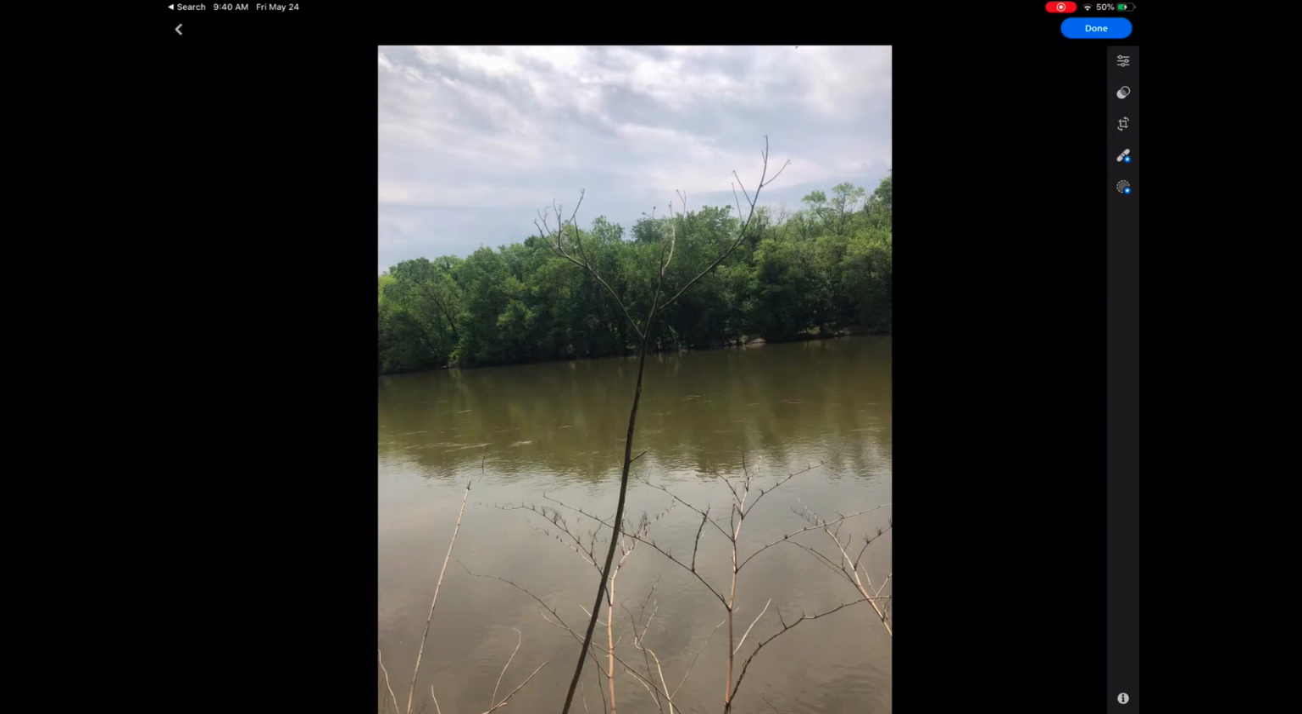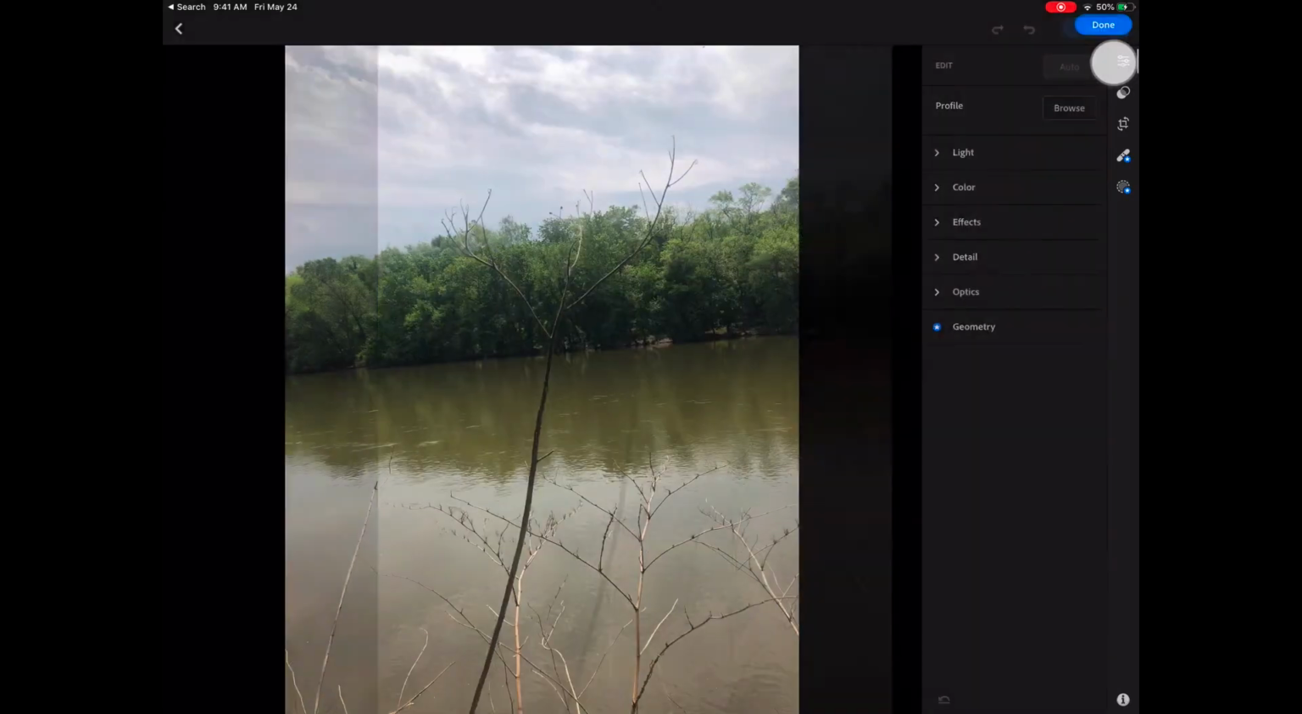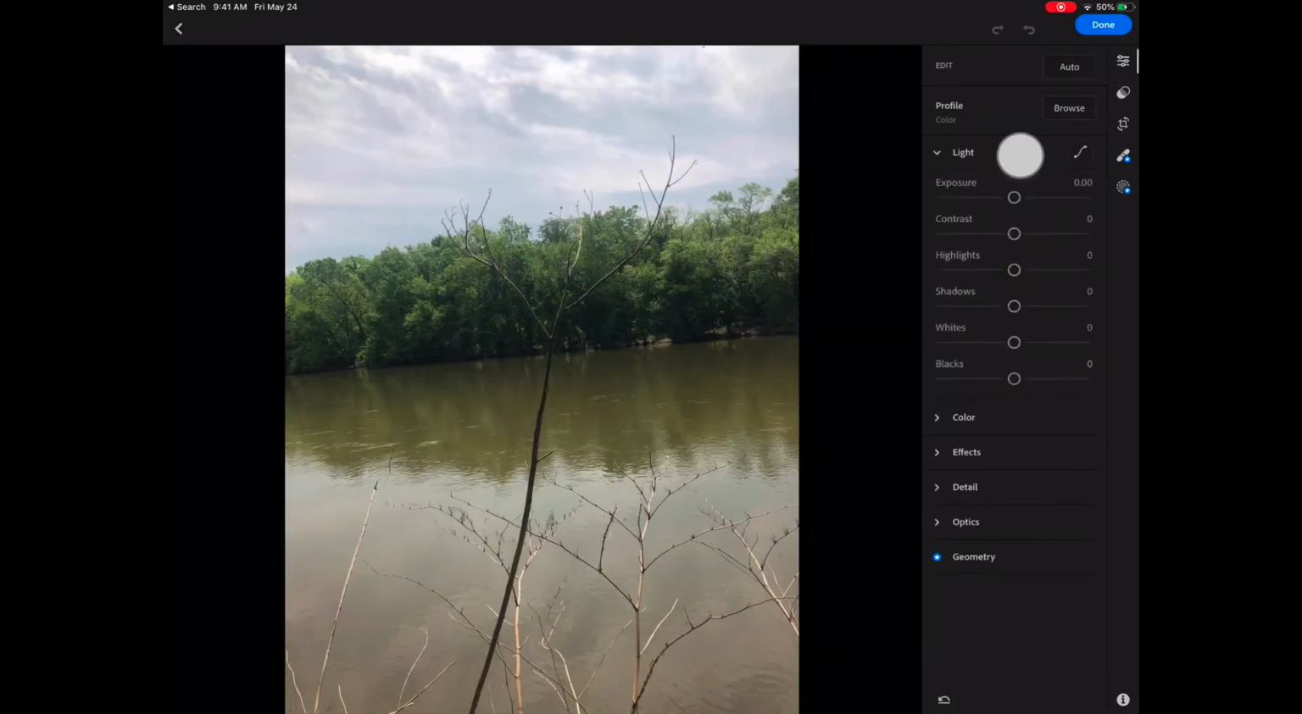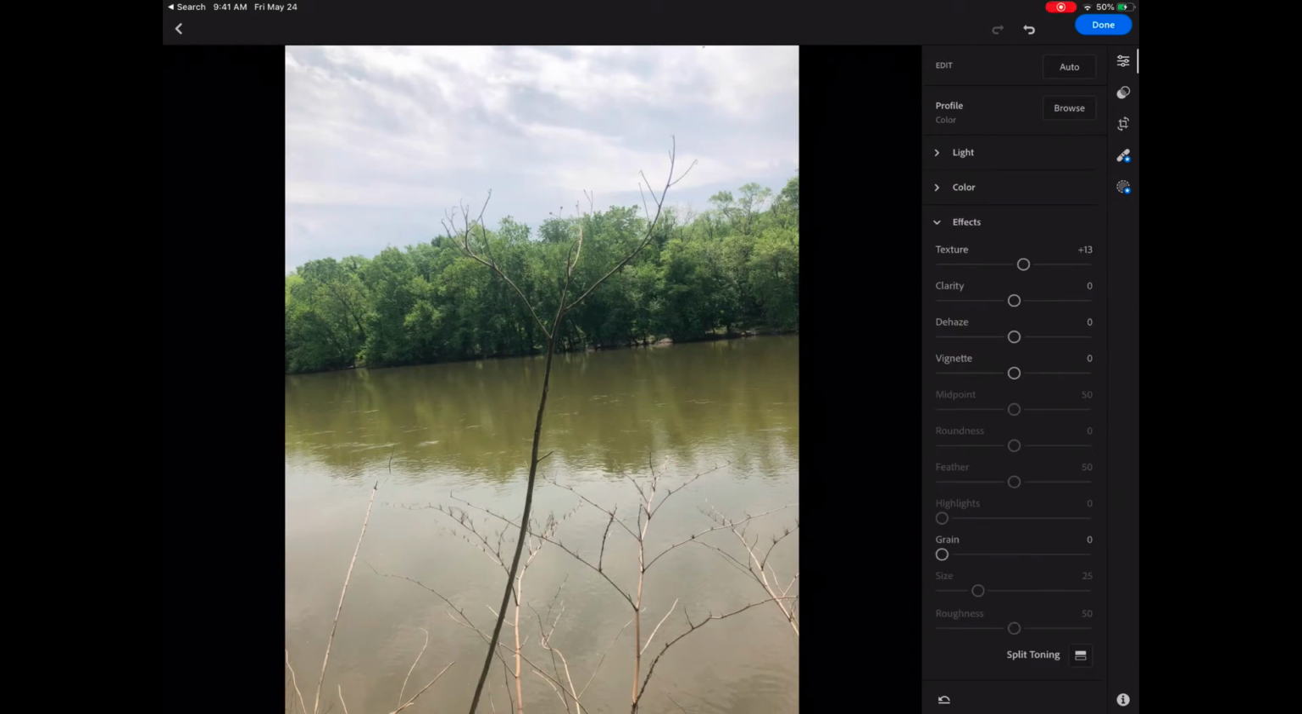I open my photographs. I always begin with my adjustments and in particular with the lights. I work with the distribution of light across my image to create a stronger image, from working with the highlights to the blacks and the whites. I'm going to take a look at the effects. I'll work with the clarity. I'll dehaze the image a bit and look at it before and after.